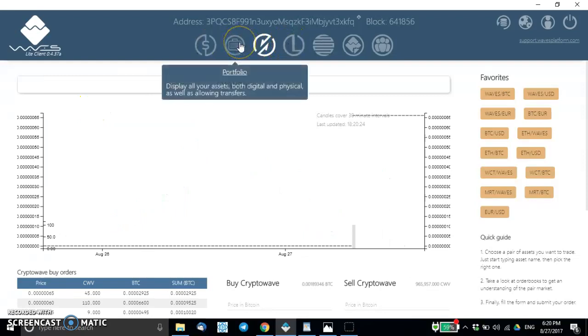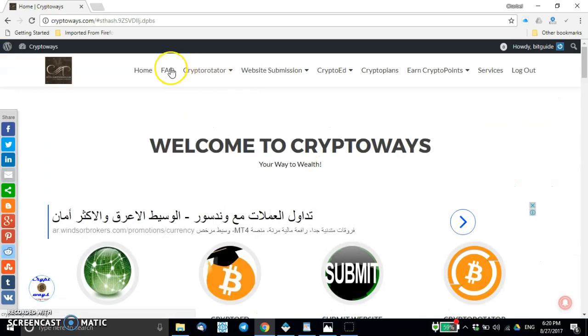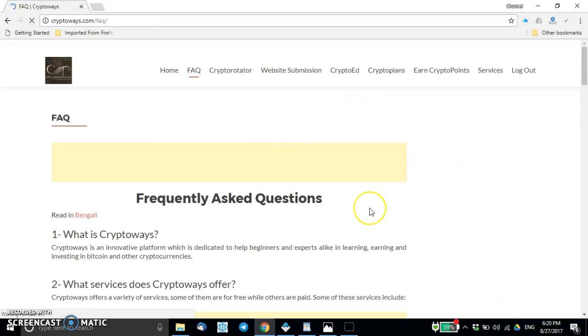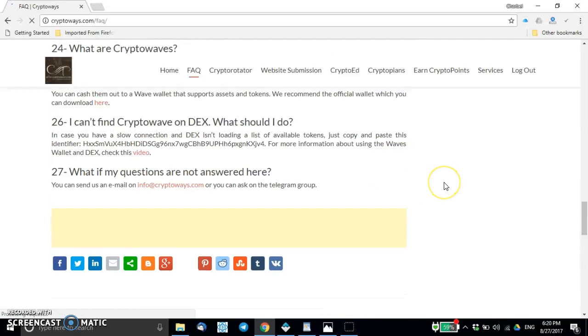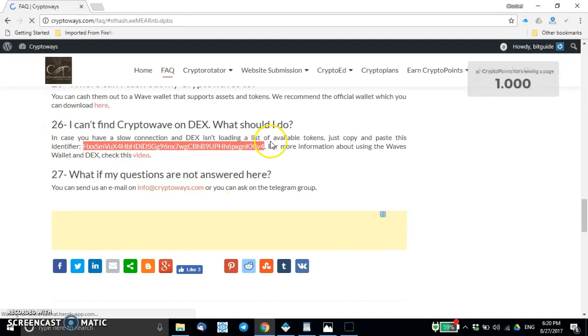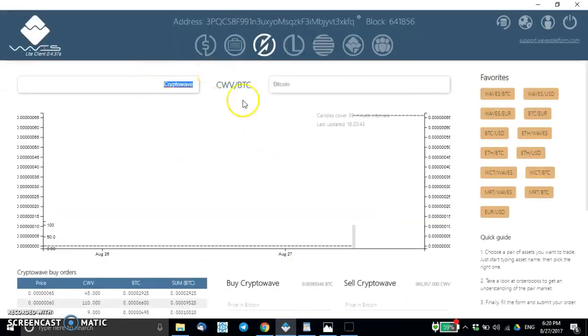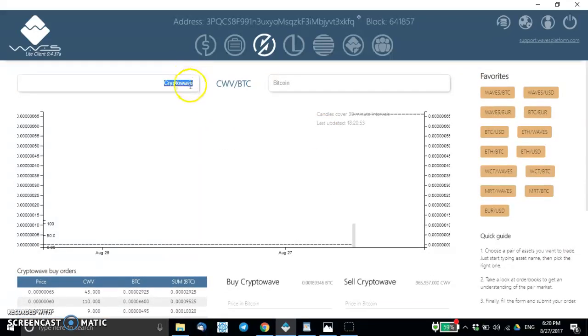In case you don't have any CryptoWave, so you can't find your asset code, just go back to our website, click on the FAQ, and in the FAQ, you will find our asset code, which is this one over here. It's on 0.26. Okay, you just copy that, take it to the DEX platform, and just paste it in, and CWV to BTC appears. You can trade CryptoWave to Bitcoin, or you can just choose any other currency to trade it to.